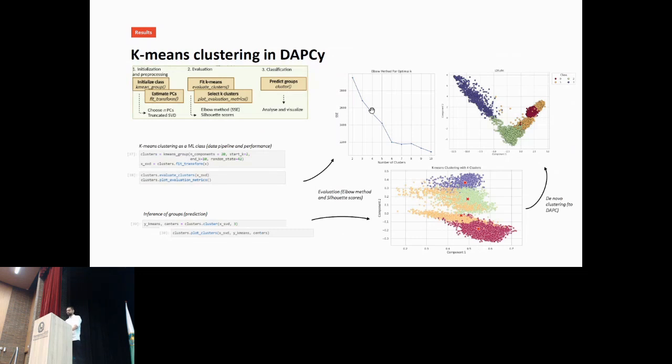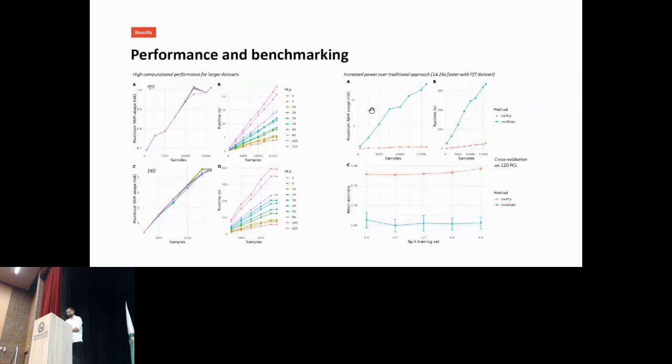Similarly to the DAPCy model, the k-means clustering is also implemented as a machine learning class in which users can specify the number of principal components, along with the number of genetic clusters to test. For evaluation schemes, DAPCy offers the elbow method and silhouette scores to help users determine the optimal number of clusters based on the principal components. Once the optimal cluster number is obtained, users can predict the new data labels and then integrate them into the DAPCy model for population structure analysis.